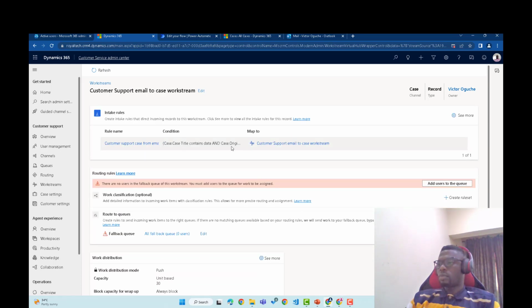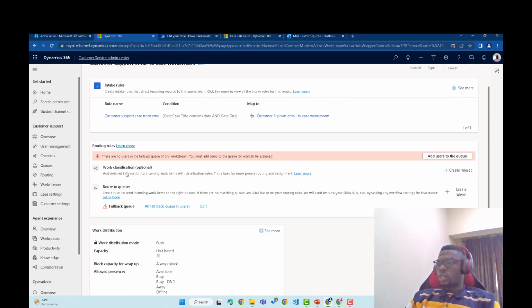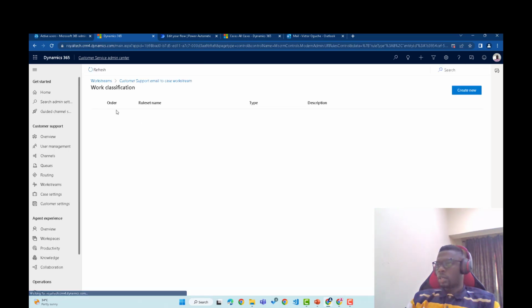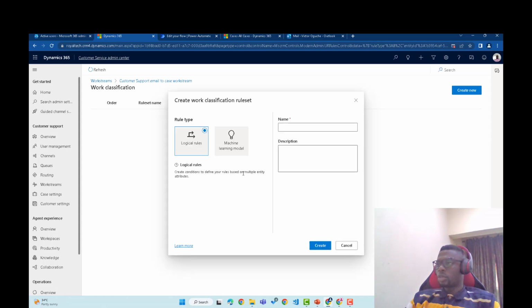So we have our condition set here for what it's to pick. If the title contains data and the case origin is email, this work stream should pick it into this bucket. The work classification helps you classify some attributes on the case that the work stream has picked. For this one, you can click on create here. Create new classification. What I want to create is set high priority. Any case that comes through the email, we want to set its priority to high.